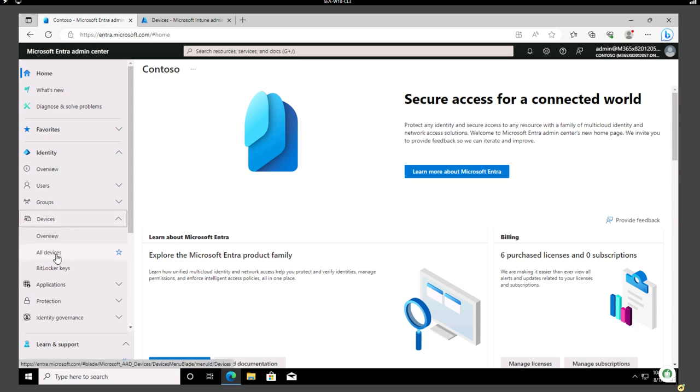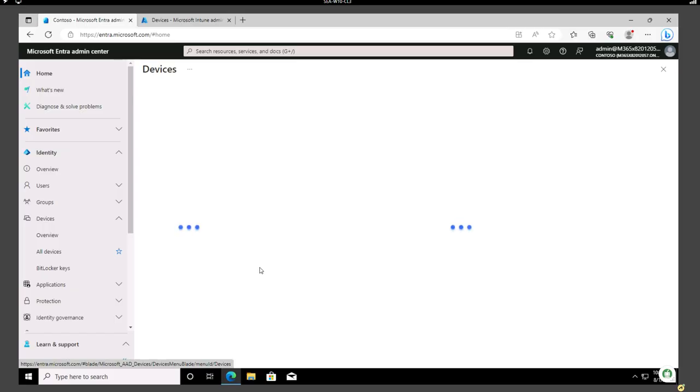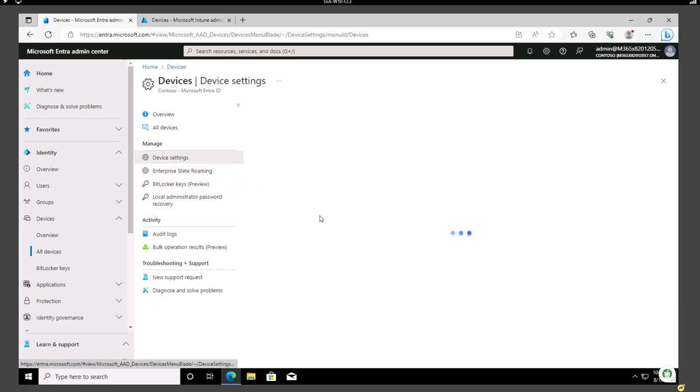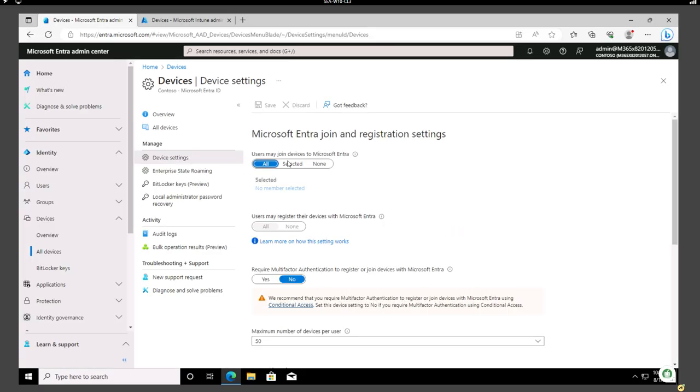So let's see that. First, you have to do the device settings. You have to make sure that the users should be able to join Entra ID. So you have to do these settings over here. You can see users may join devices to Microsoft Entra. You can also enable this for only selected groups. And if you keep it none, then all your users will not be able to join Microsoft Entra ID. So this is the one-time configuration task that is required to be completed.